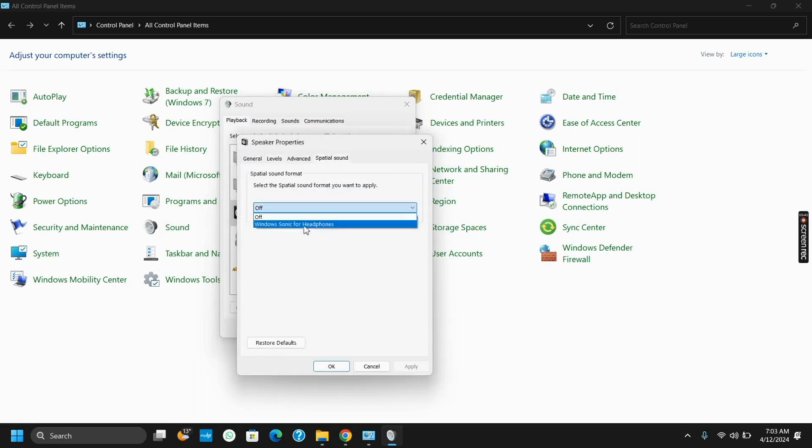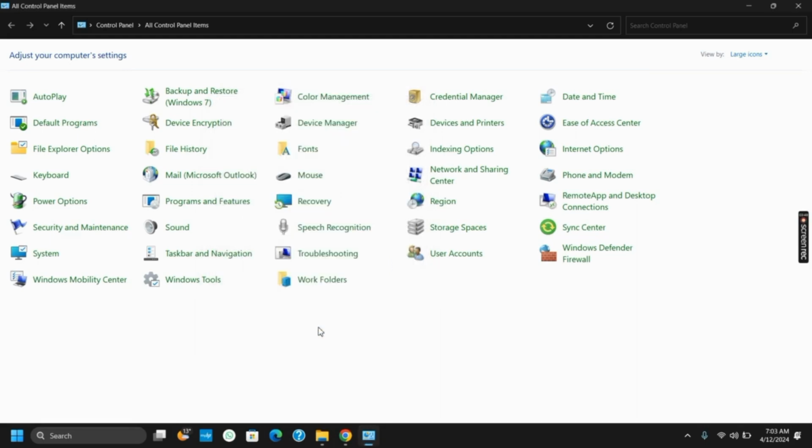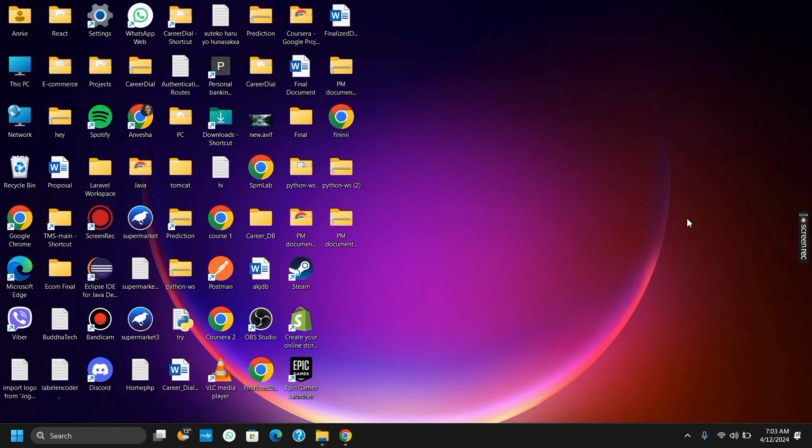From the Spatial Sound, you can choose Windows Sonic for Headphones if you are using headphones. After that, click on OK and then on Apply. Now, restart your computer and check if the sound is now working fine.